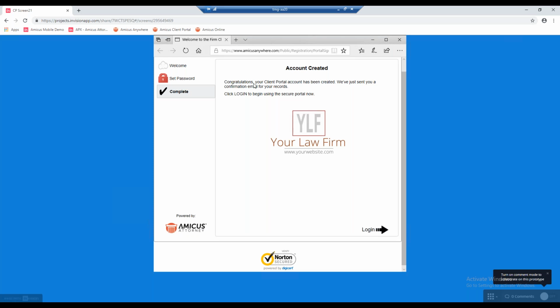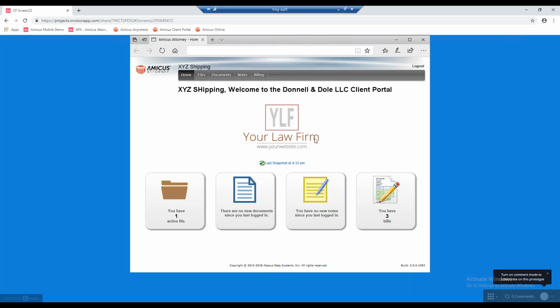At this point, the account gets created, and once completed, they're going to see this. Congratulations, your client portal account has been created. We've just sent you a confirmation email for your records. Click Login to begin using the secure portal now. So let's do that. And voila, we are now in the Amicus client portal from the client's perspective.